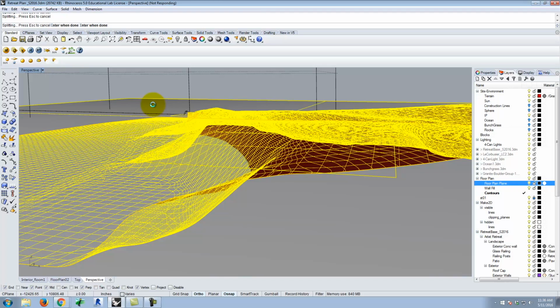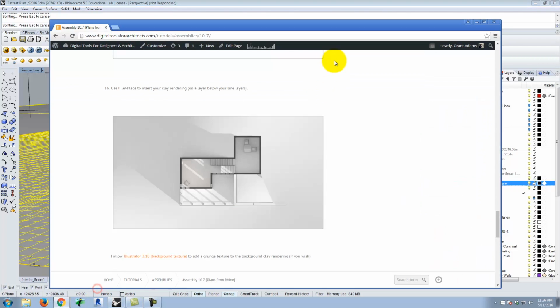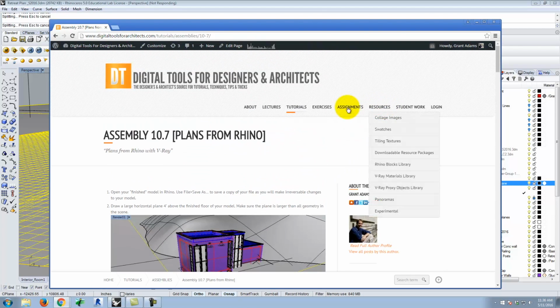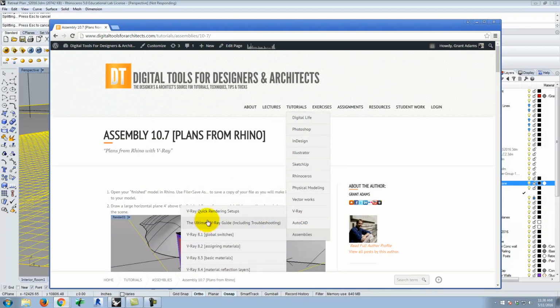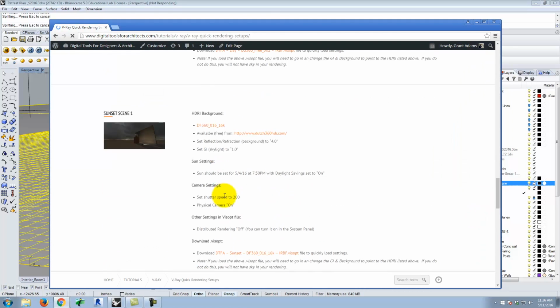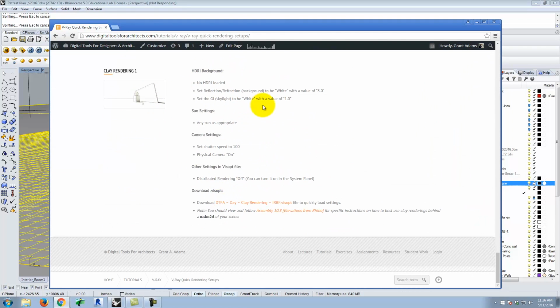So while this is doing the splitting, I'm going to make sure that I go to the course website, and under Tutorials, V-Ray, Quick Rendering Setups, I'm going to make sure that I download this last one for the clay rendering. So I have that VisOpt file that I can load, which I do already have on the flash drive, but it's there. You guys can download it as well, because I'm going to need that in just a second.